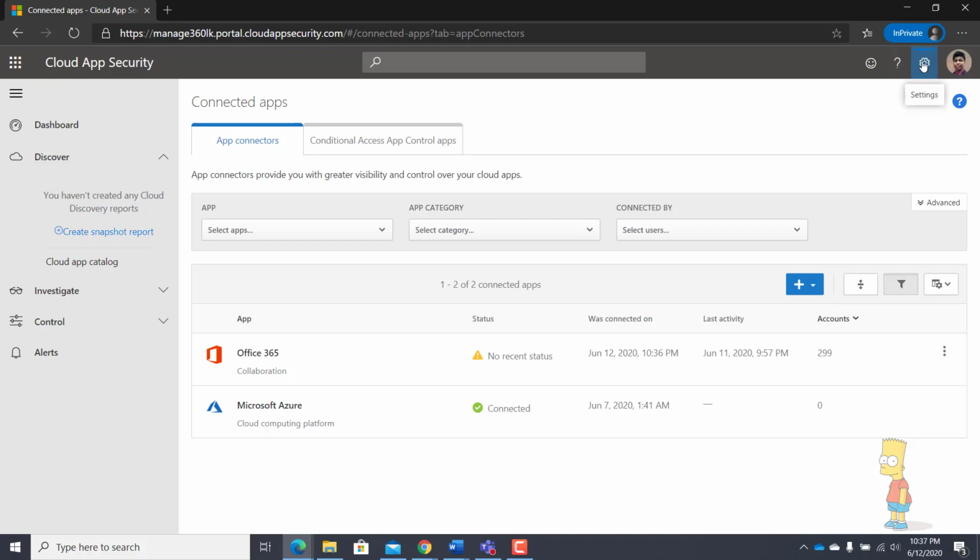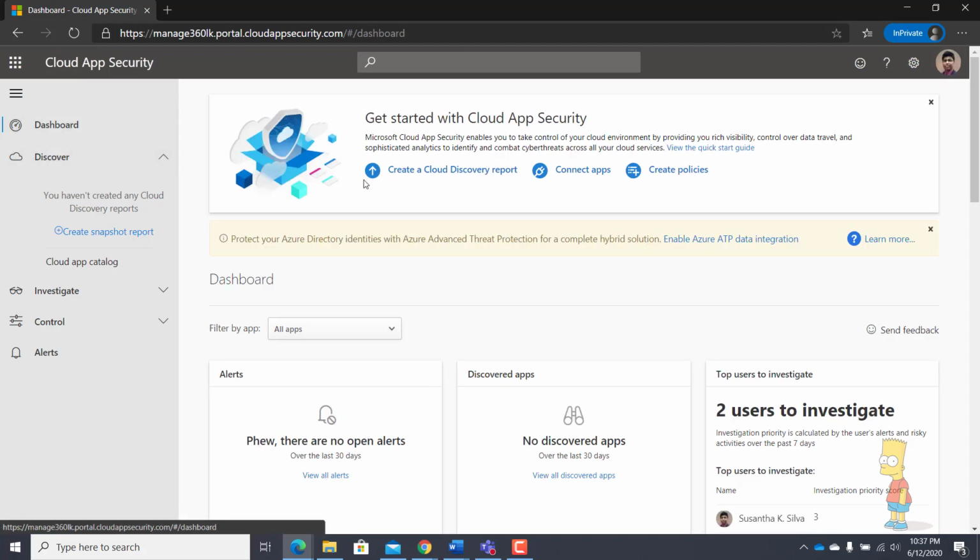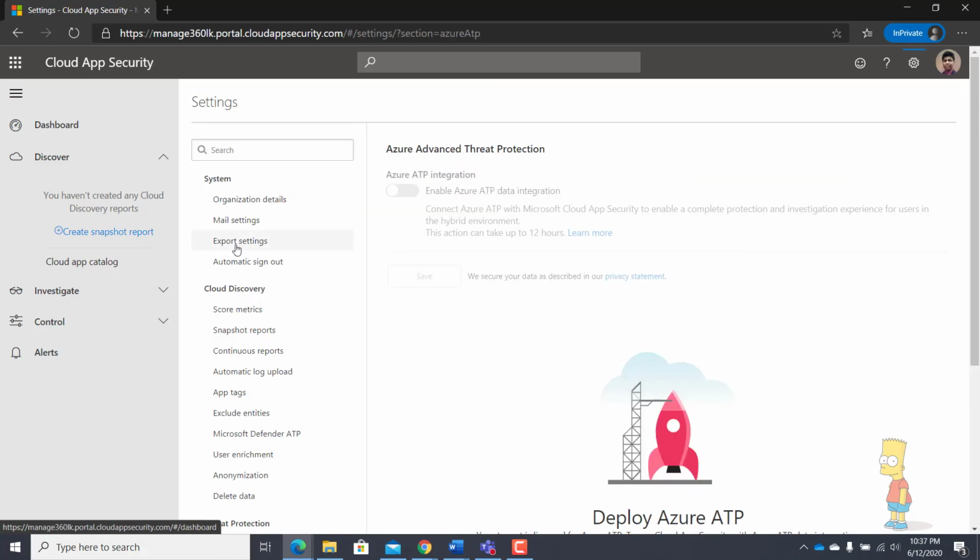Now the next part is, if you have Windows 10 ATP integration and you want to do that, you can. At the same time, let me take you to the dashboard. The dashboard is suggesting I protect my Azure Directory ID with Azure ATP protection, a hybrid solution. If I click enable Azure ATP integration, it takes me to the settings.